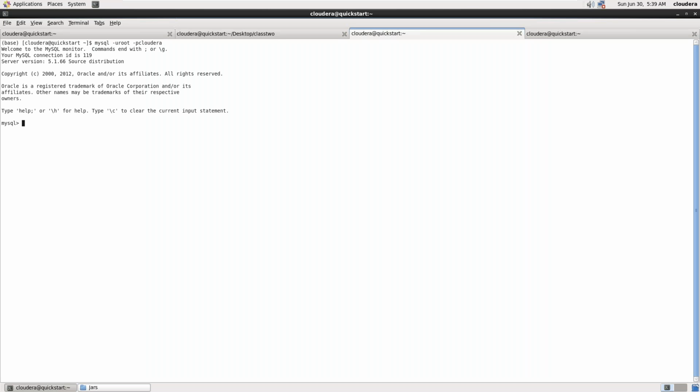So you can say MySQL -u, which is a username. Username is root, and -p, the password is Cloudera itself. Okay, so you can do it in this particular fashion, or there's also another thing. You can say MySQL -u, which is root, and -P.